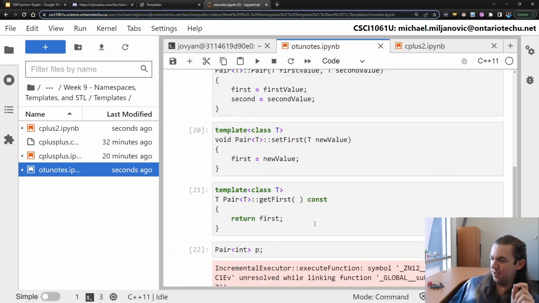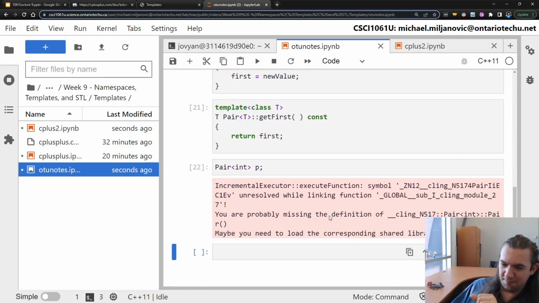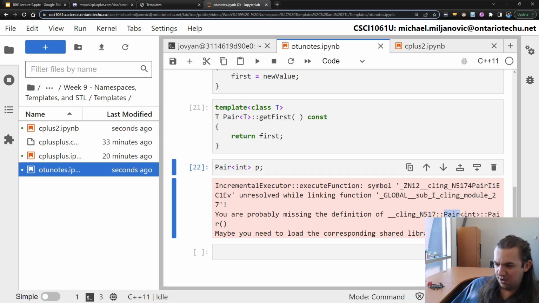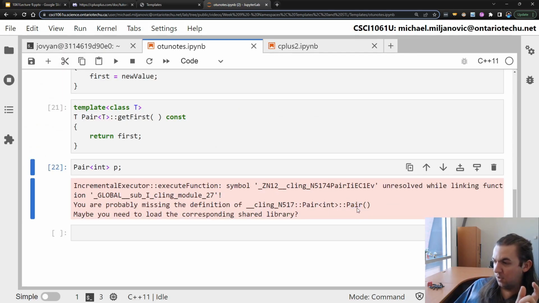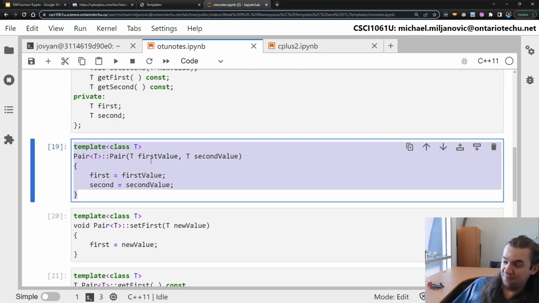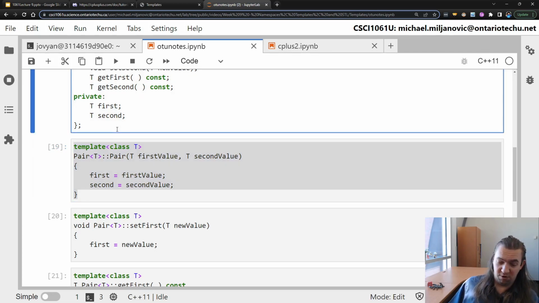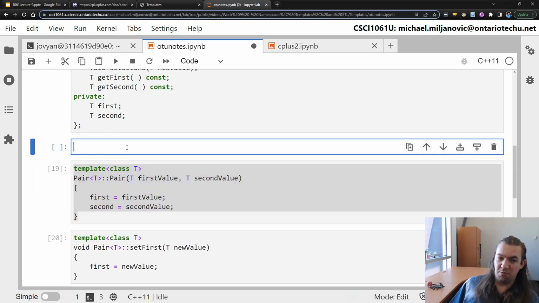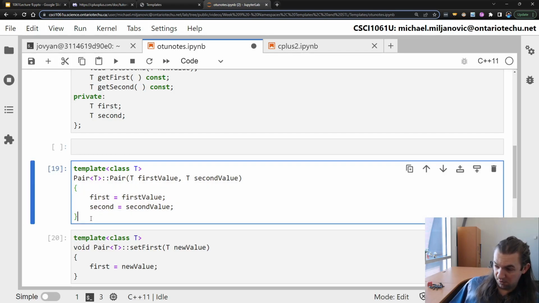So, let's talk about how I figured this out. You are probably missing a definition of pair integer pair constructor. What this means is that there's a constructor here for pair defined with two variables that it's given, but there is no constructor for pair with no parameters. So I need to write one.